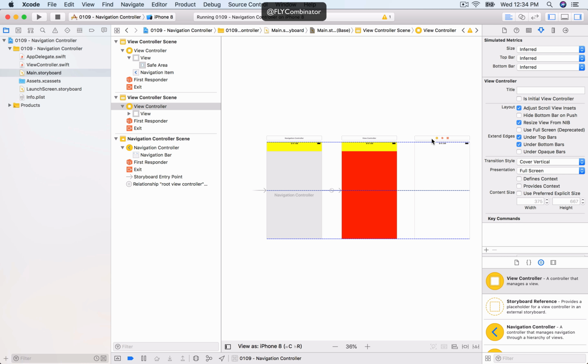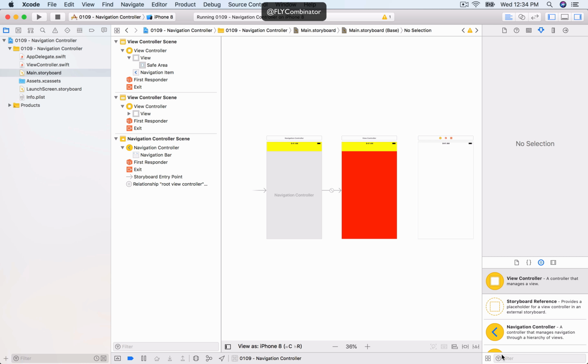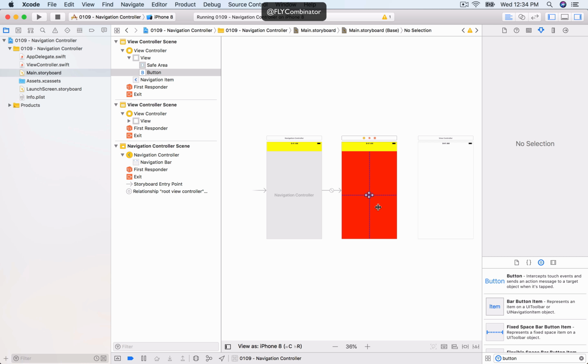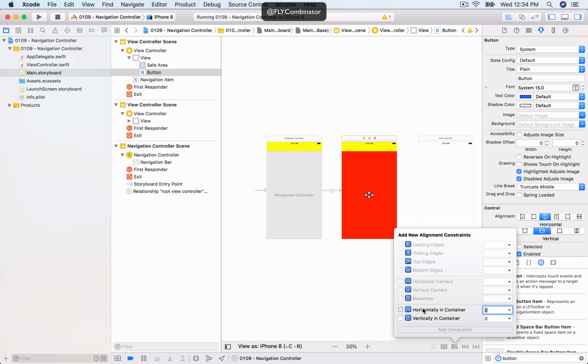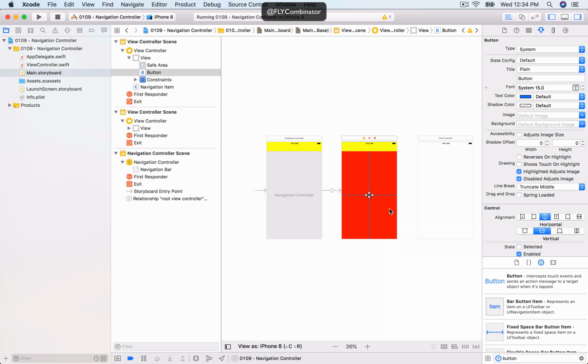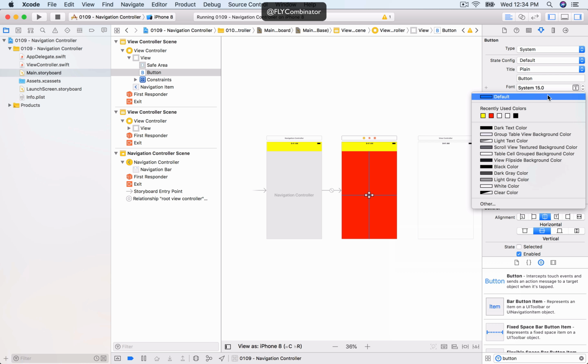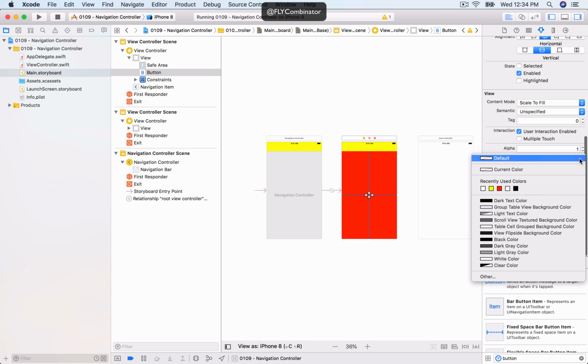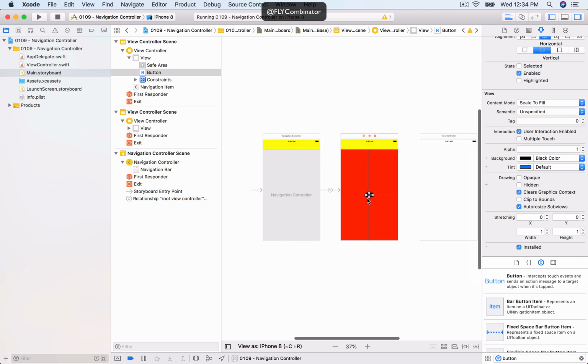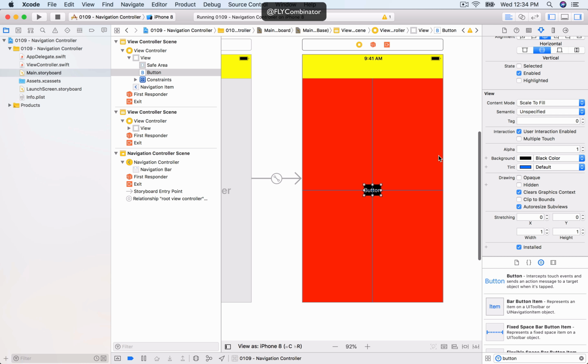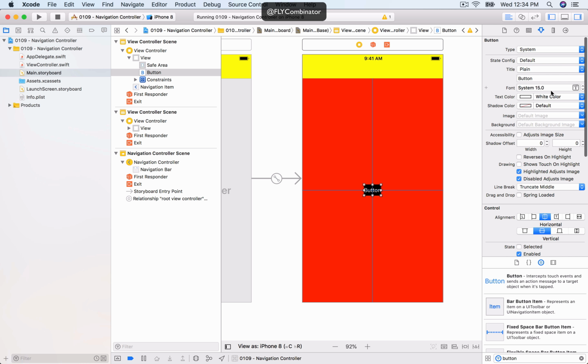And when you have view controllers like this, what we could do is just create a button. Let's place it in the center. We're going to set these constraints so that it's always in the middle of any kind of device. We're going to change the text color to white, and we're also going to make the background black. Damn, it really looks like Mighty Mouse, or it looks like Sonic the Hedgehog's enemy. And we're just going to say go to next screen.